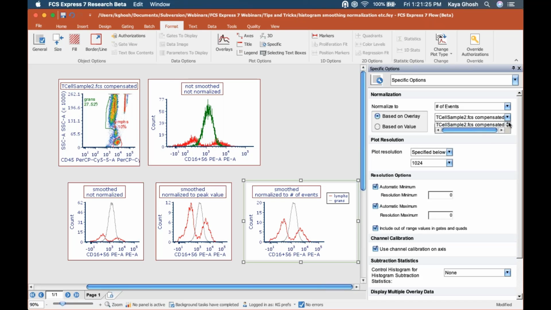Oh, these are both actually the same file. They're just different gates within the same file. Or you can change it to based on value. So, 1,000 or 100, whatever it is. This would be what the axis would look like if you had 10,000 events per overlay. Okay. So again, that's going to affect nothing in your statistics.